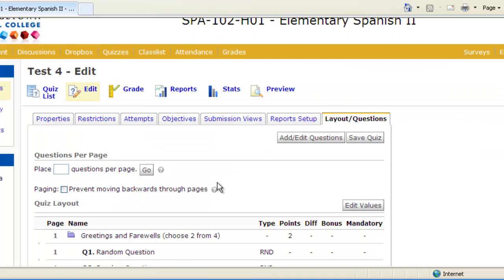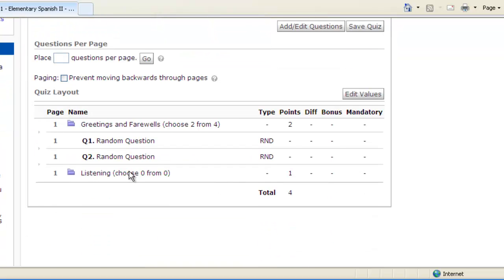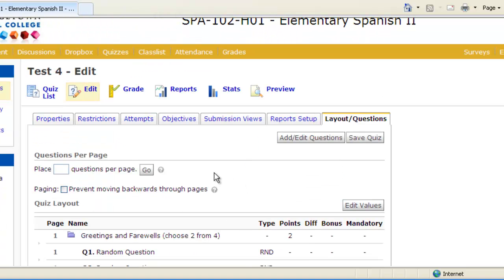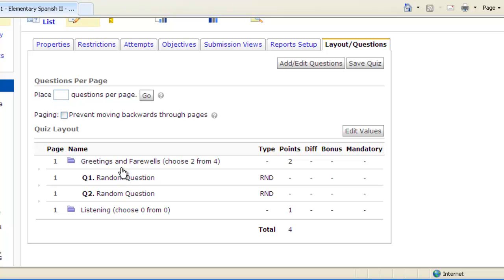Now I'll go back to my quiz and I can see those are entered here. If I want these sections to appear on separate pages of the test, I can simply click here, save my quiz, and it's ready to go. Join us for more tutorials on how to set up specific question types and how to use the Respondus Lockdown Browser.